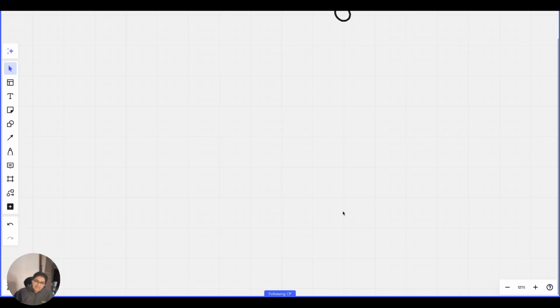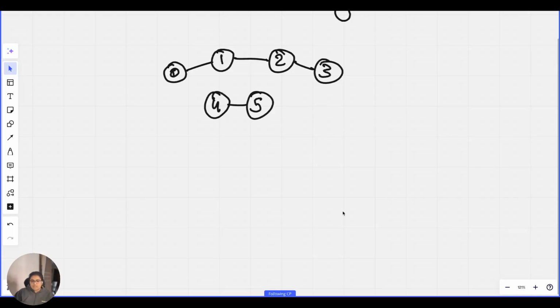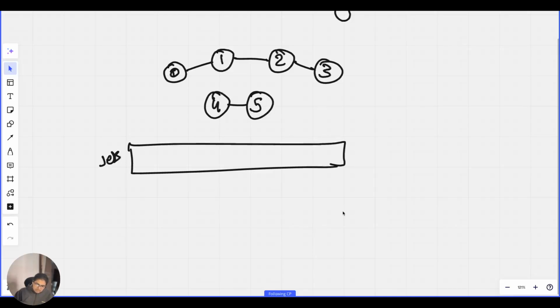Since this is slightly complex, let's take it a bit slow. Let's say we have this kind of graph with nodes 0, 1, 2, 3, 4, and 5. So we have six nodes forming two disjoint sets. Now, how do we figure out the disjoint sets using the union find algorithm? All these sets are represented through an array, with indices 0, 1, 2, 3, 4, 5. Initially, everything is pointing to itself. That means only itself is there in that set.